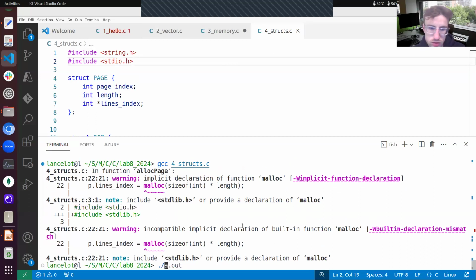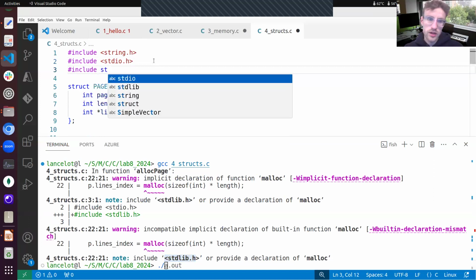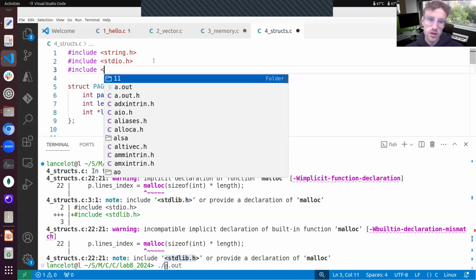Incompatible. I feel like I'm missing something. I just don't see it right now. You're missing the lib. Stdlib. Oh, okay. Oh, really? For malloc? Standard lib. Didn't I? Okay. Funny. Include stdlib. It's kind of weird.